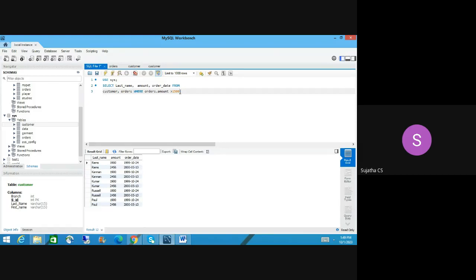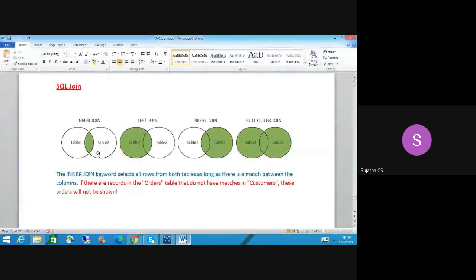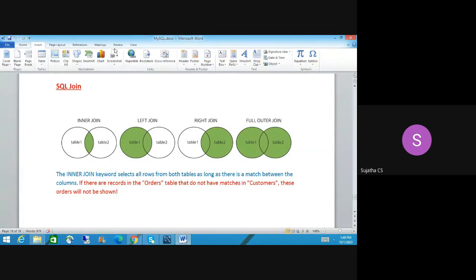Okay, so next one, let's move on to inner join. Let me show you that diagram. So SQL join. For example, imagine table 1 is A. Let me take my pen.